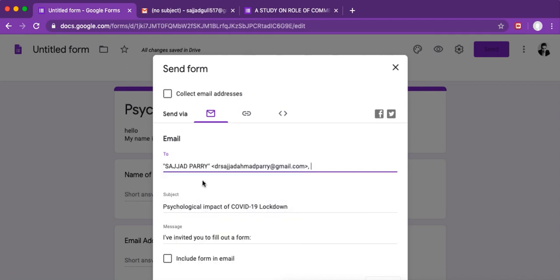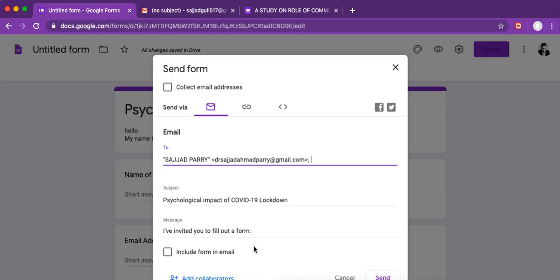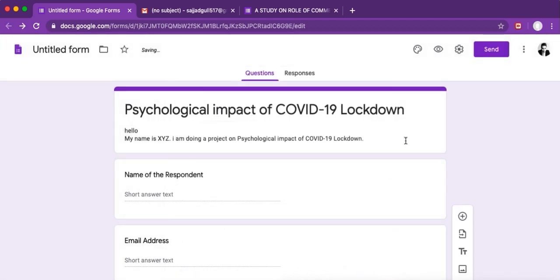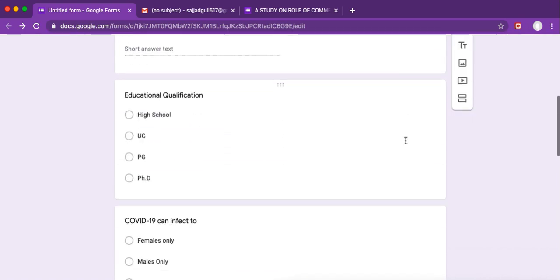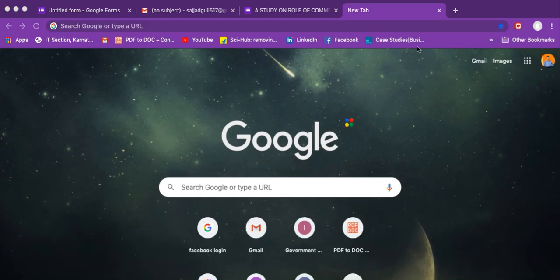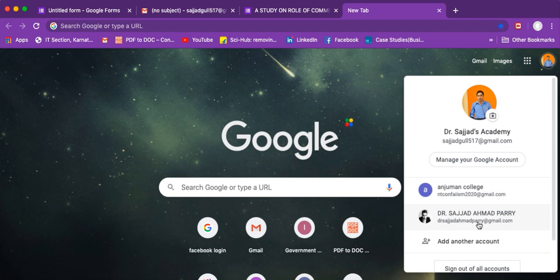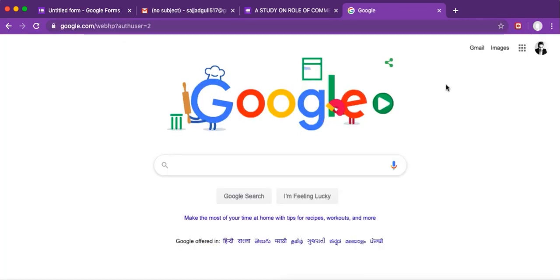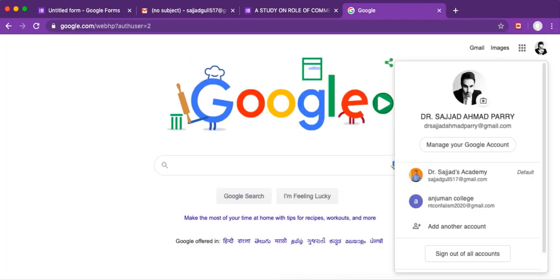Now see here, this is me, but make sure you are checking this box here. This is very important. If you are not checking here, this form will not go in the email. So you are going to click it and then send it. So this has been sent to the respondent. Now I am going to check my mail, because it has been sent to my mail ID. I am going to check it out. Fine.